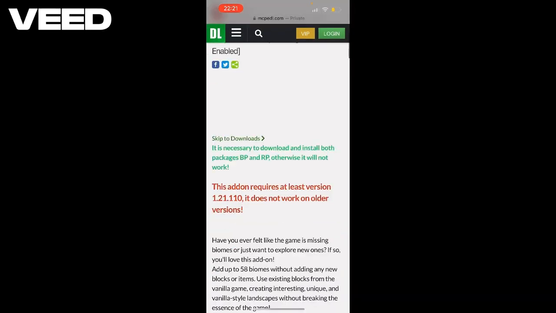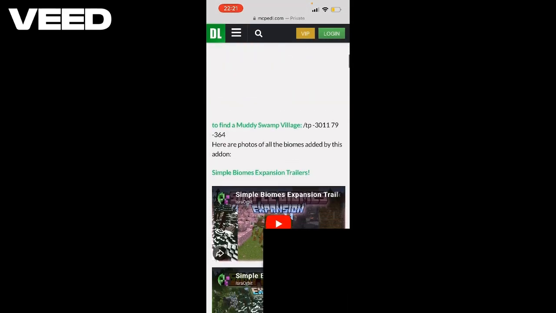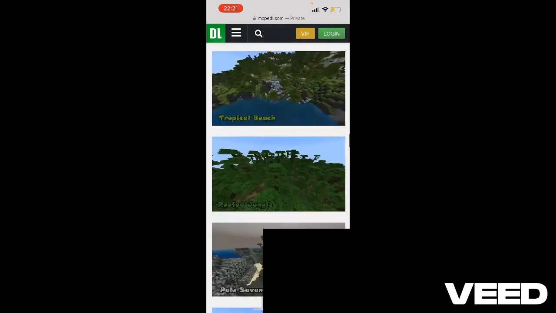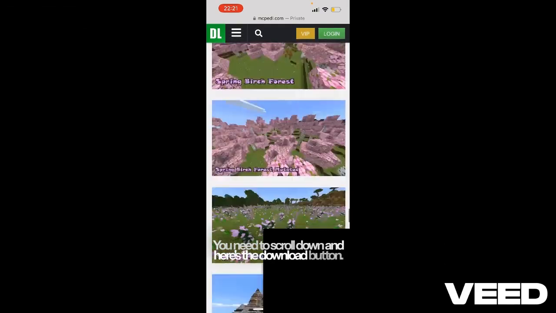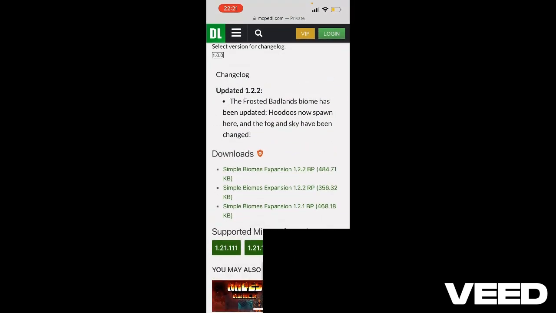Then download it. You need to find the button here. This mod is free. You need to scroll down and here's the download button. Click it, complete the captcha and wait.